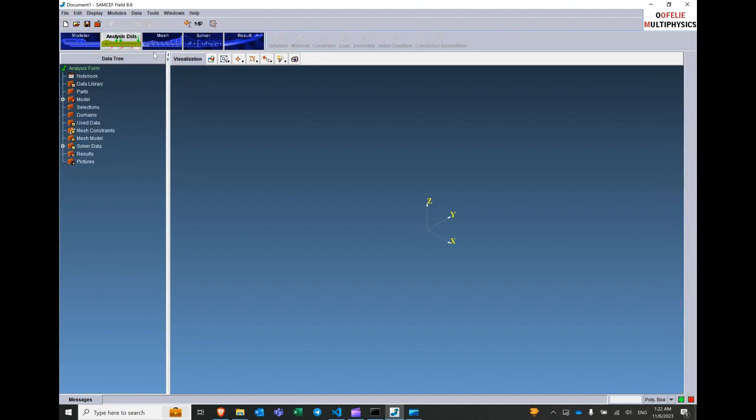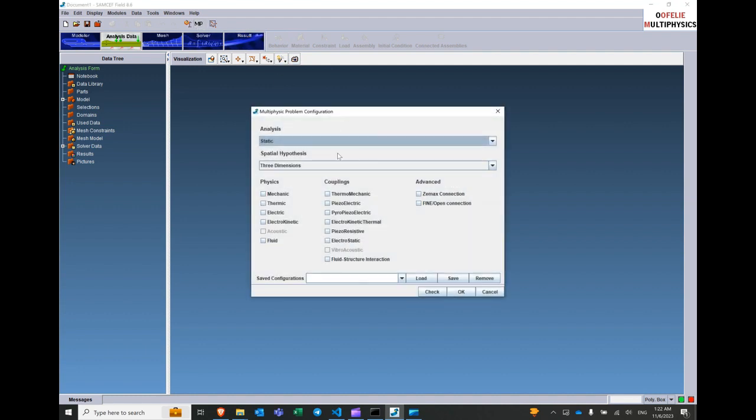Okay, so for the second module, which they call analysis data, this is where you will define boundary conditions, loads and constraints, and you will define your material and the multiphysics nature of it, like mechanics. Whatever your problem is, you can decide and choose here.